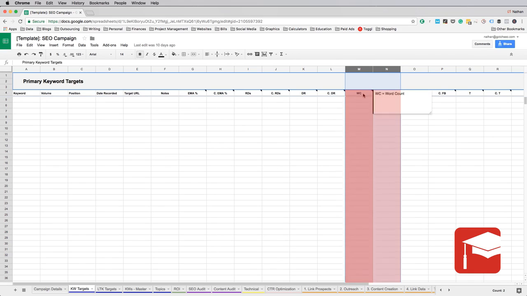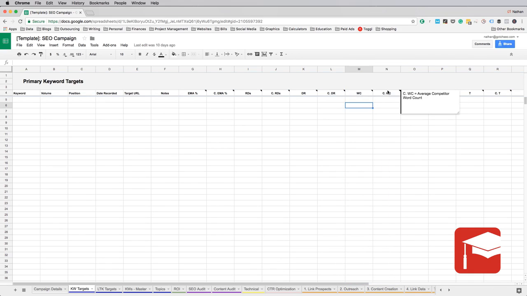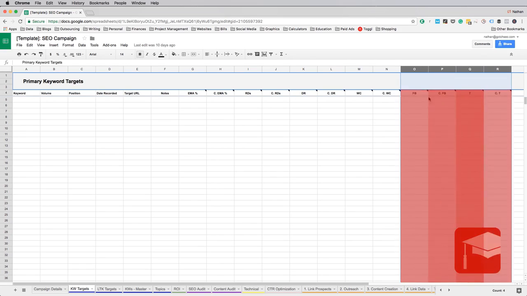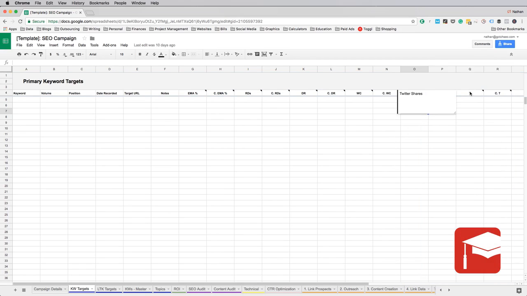The next column is for word count. The average word count of a page is very important because Google gives a lot of weight to pages that have more words. And then the last couple columns are purely for social signals. So you have Facebook, Twitter, and also Pinterest.